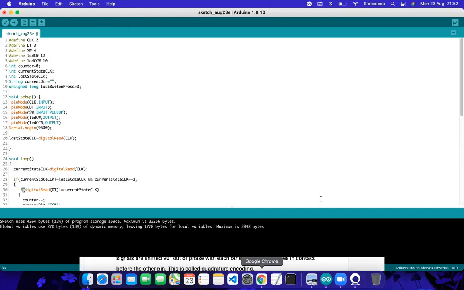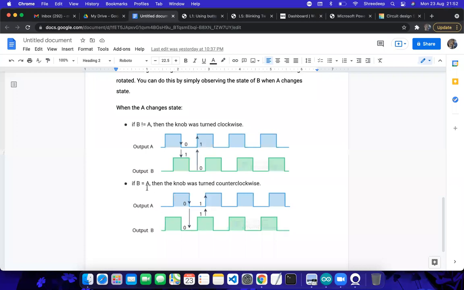When the two outputs are the same, the knob turns in one direction, and that means your clock output is leading your DT. But here, when these are not the same, the DT output is leading the clock.